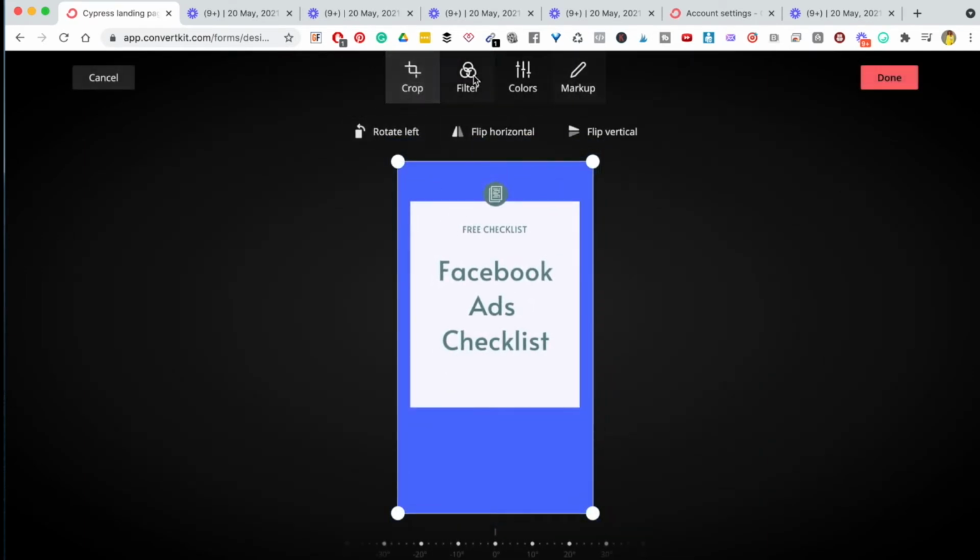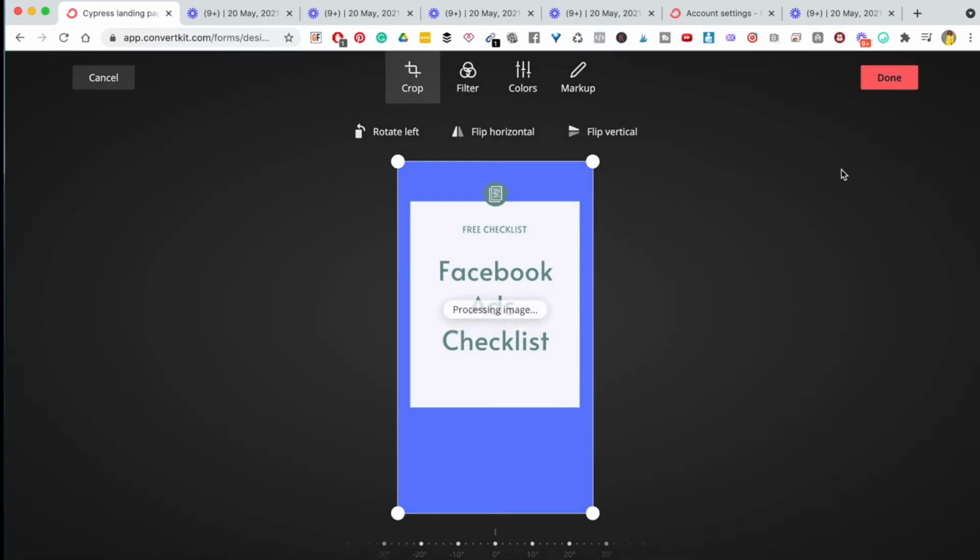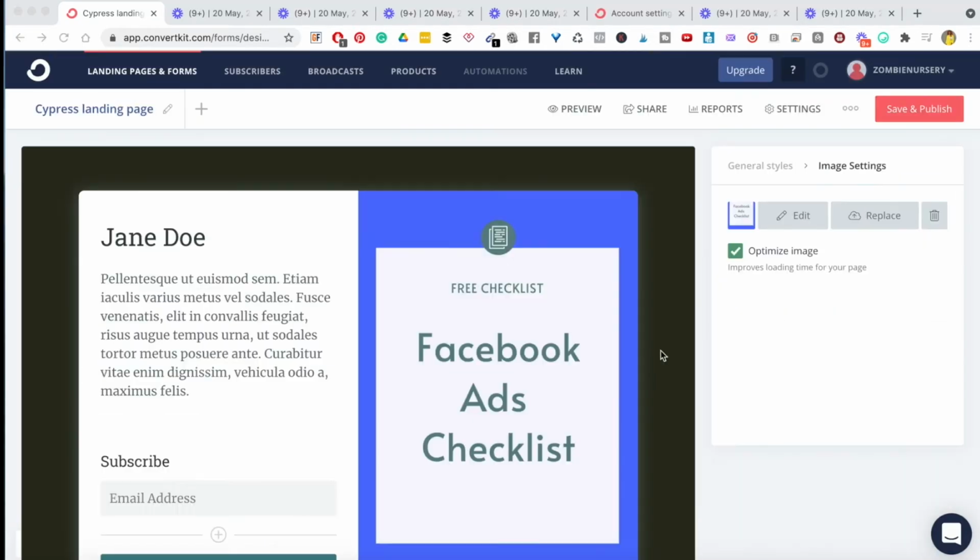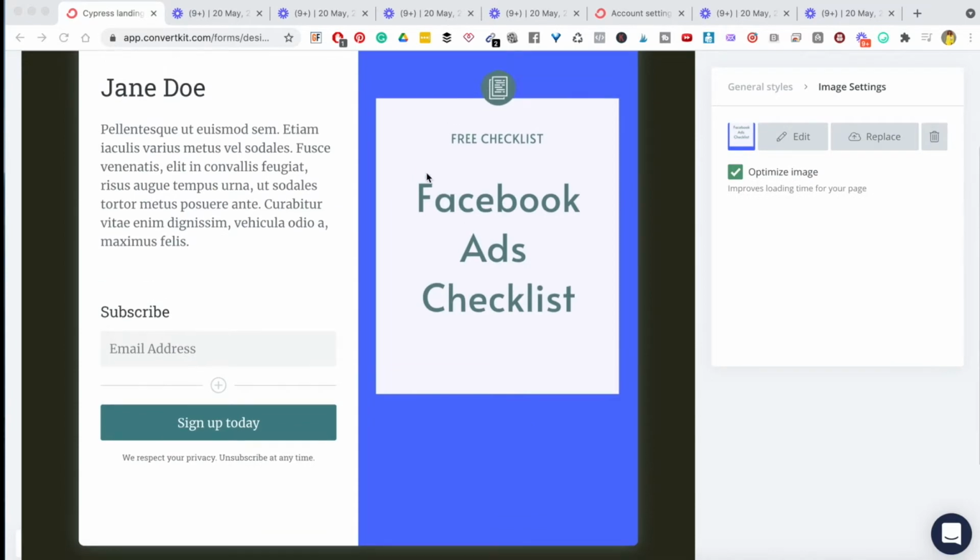ConvertKit gives you lots of options of things that you can use, either filters, you can change colors directly in ConvertKit, you can do a markup over here, you can even crop, you can rotate, you can flip horizontally, flip vertically, etc. I'm not going to do any of that to this image. I'm just going to click done. Let's see what happens. So it's processing my image. Okay, so now I have replaced that image over here, so you can see what it looks like over here.